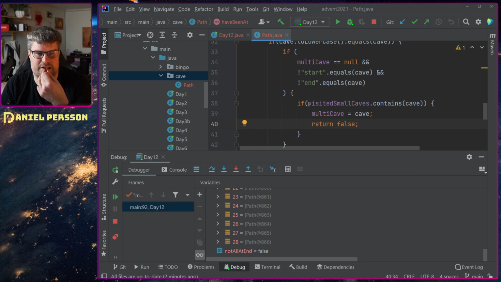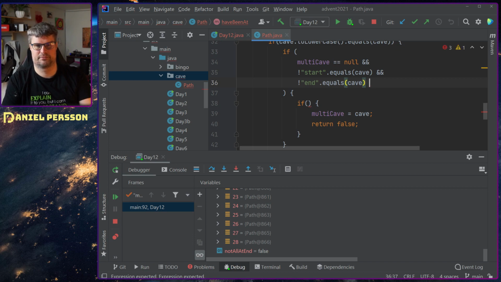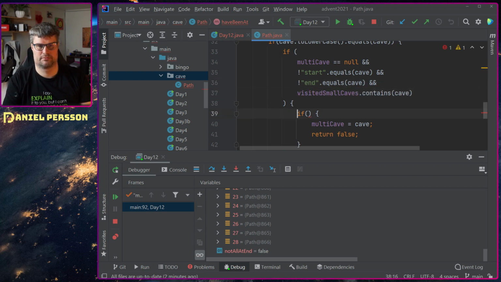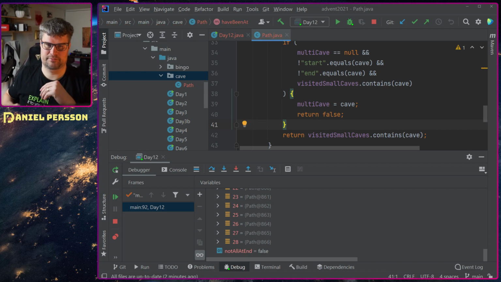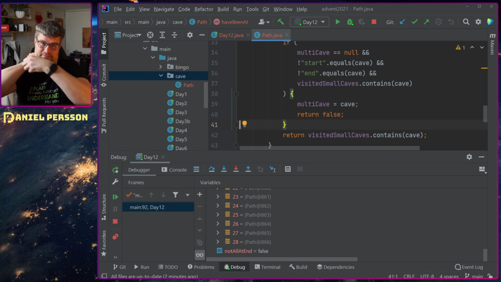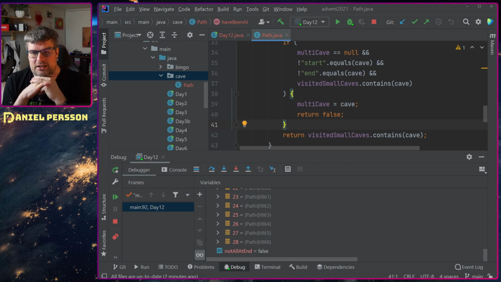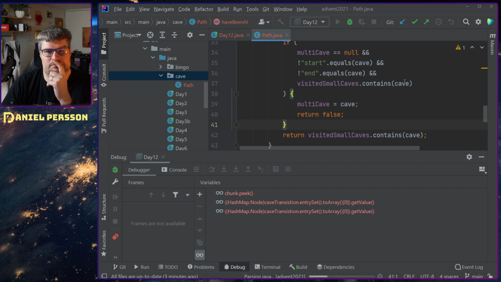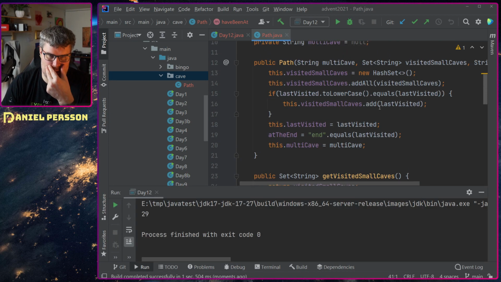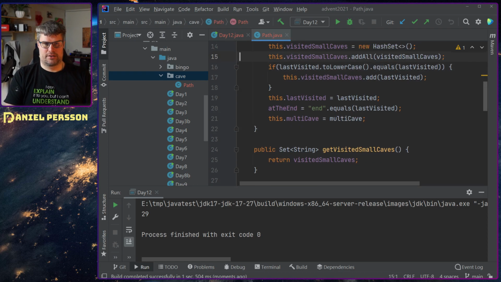We only do a difference if, and we can even do this. And if that is the case, we will return false, because we haven't visited that cave yet. And after that, we have visited that cave. And we get 29. Let's see here.